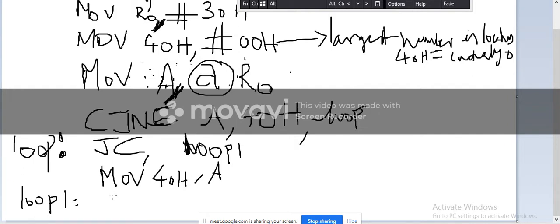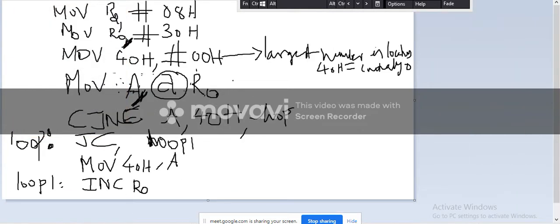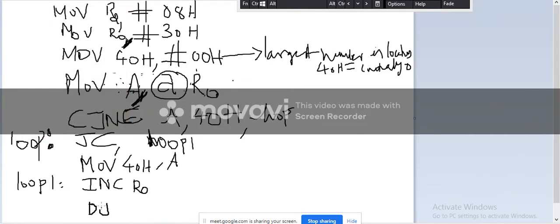How to go to the next number? INC or not? Whether always you have to go to the next number? No. You don't have to go always to the next number. You have to go based on some condition checking whether all numbers are over or not. So DJNZ R2, back. Back goes to taking the next number.